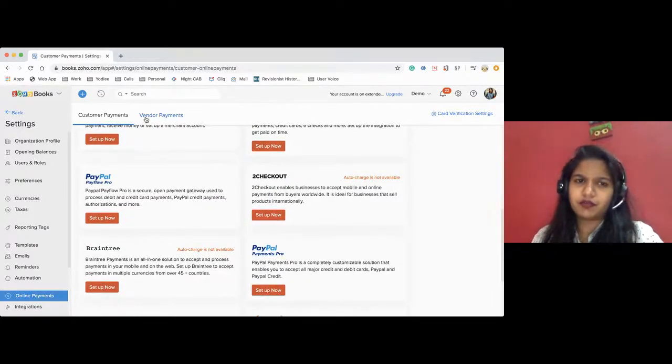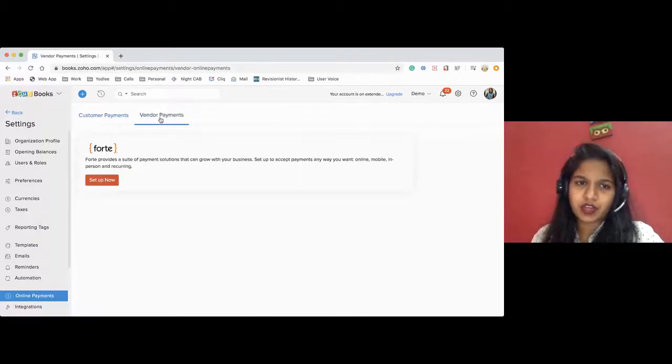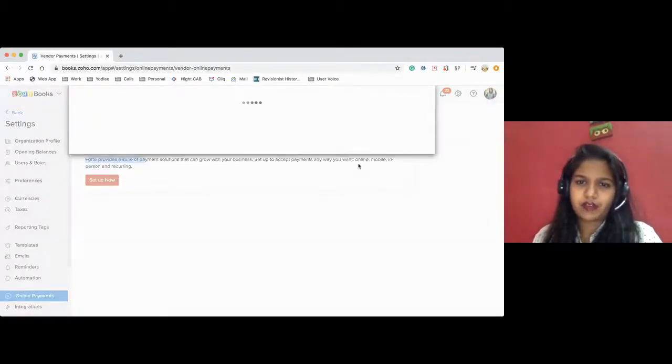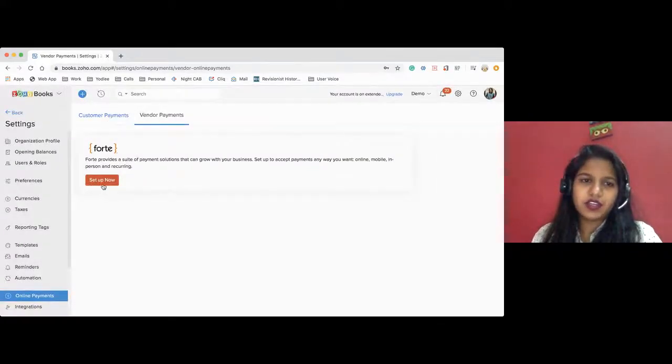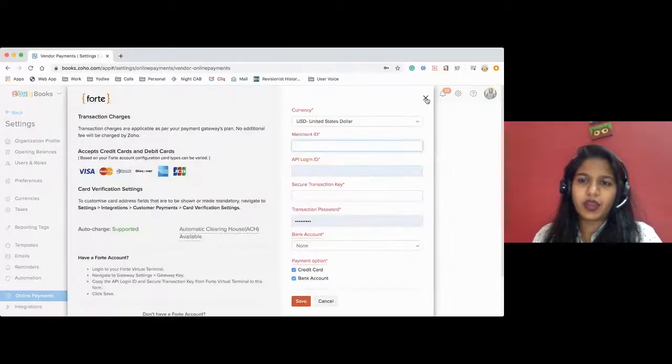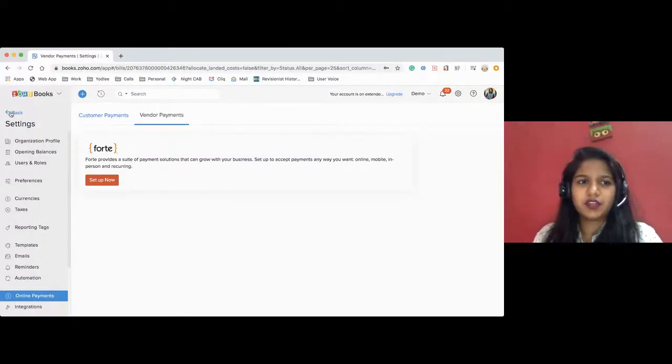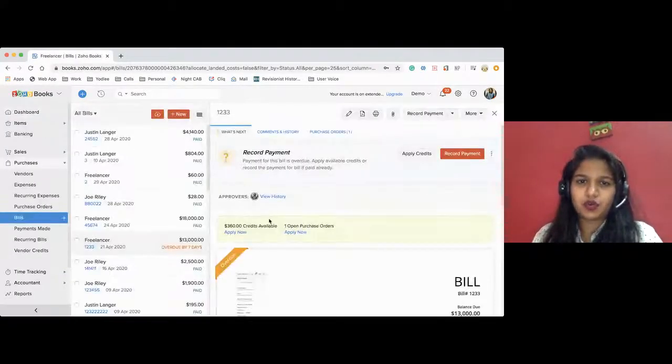I'm sorry, for the bill payment, it is vendor payment, which is only Forte. So you can set that up where you'll have the option to set up a bank account. Only when you choose this bank account as the option, it will get populated as an option to record the payment. All right. So you can set up the Forte integration and go ahead with paying through ACH. All right. So yes, that's with creating the bill.